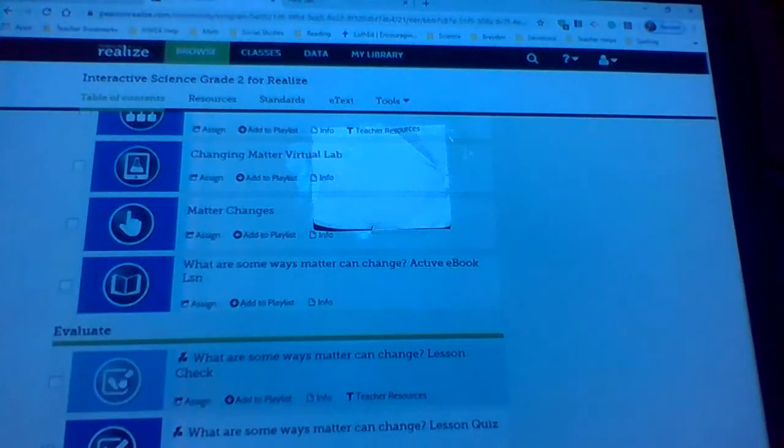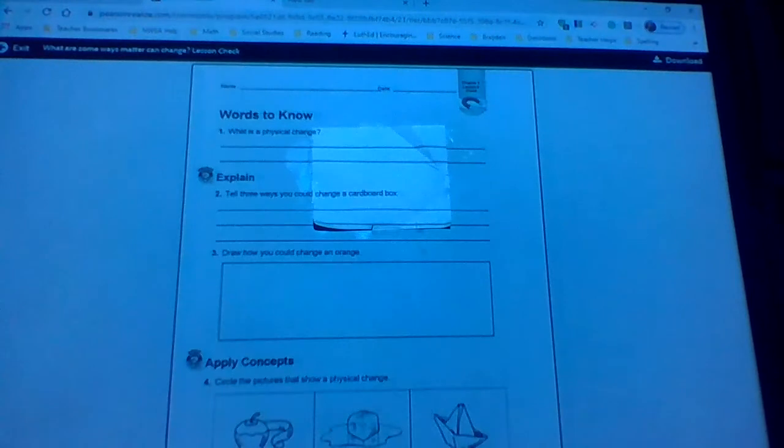All right. So you should have this worksheet that you're going to want to work on. And it says, what is a physical change? So in your book, there's a sentence that talks about physical change. That's the sentence that you should write here. On number 2, it says, tell 3 ways you could change a cardboard box. So tell me 3 ways you can change a cardboard box. All right. Down here, you're going to draw me a picture of how you could change an orange.